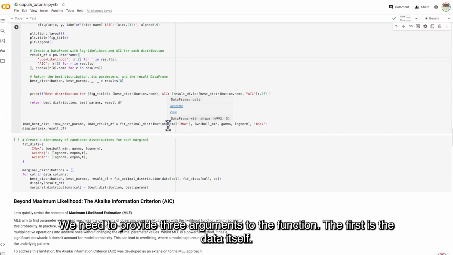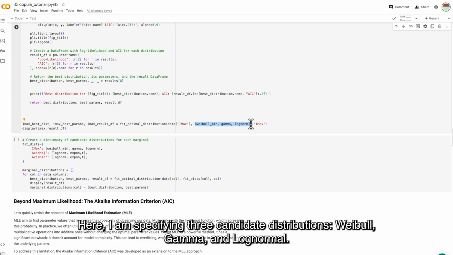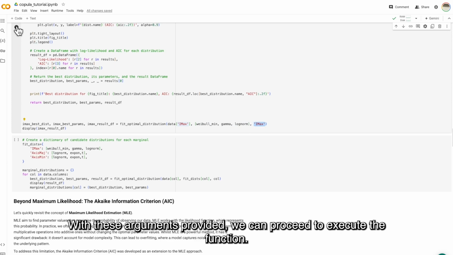We need to provide 3 arguments to the function. The first is the data itself. The second argument includes our assumptions about the potentially suitable probability distributions for the data. Here I am specifying 3 candidate distributions: Weibull, gamma, and log normal. The third argument is the title for the generated plot. This title can be customized as desired. With these arguments provided, we can proceed to execute the function.